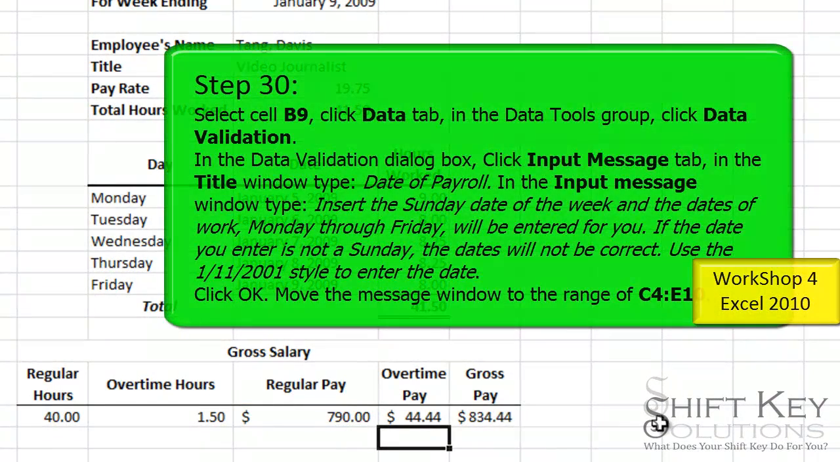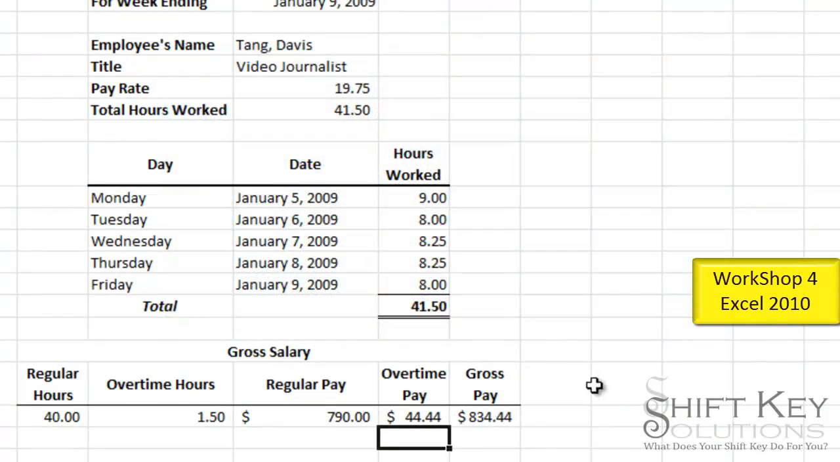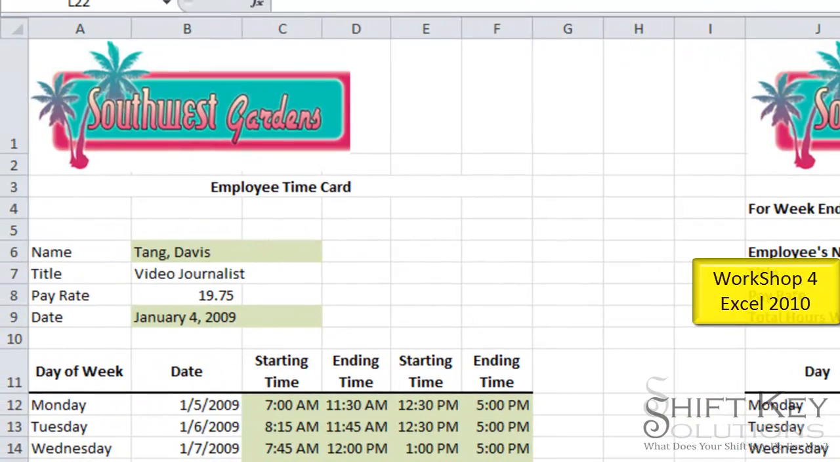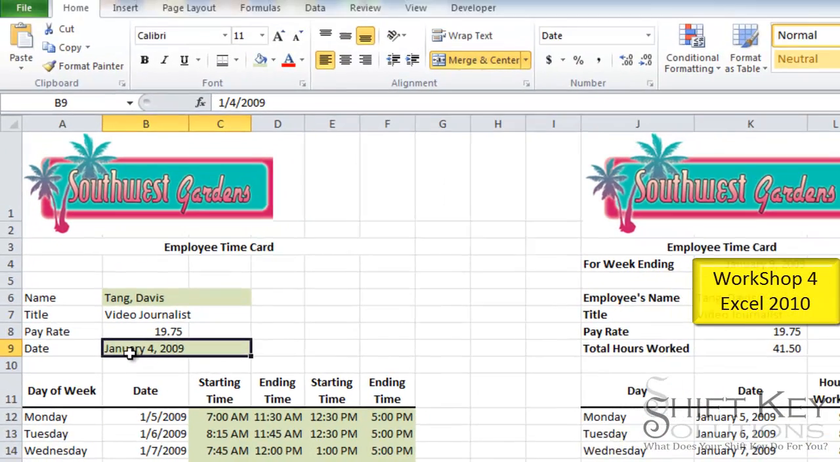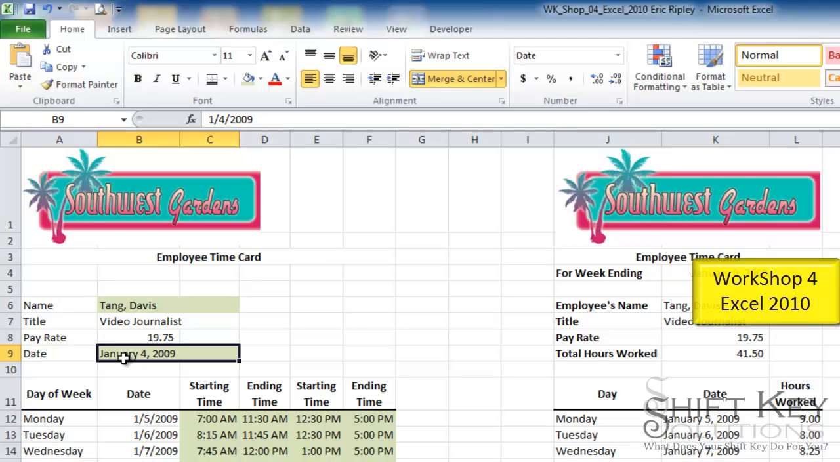Step 30 goes on to talk about data validation. There's a little bit of text in there explaining data validation, or validating the form, and the three types of data validations, which are settings, input message, and error alerts. Well, I won't bore you with that. But the step goes on to tell us to select B9. So we're going to come here to cell B9, and we're going to do some data validations to this.